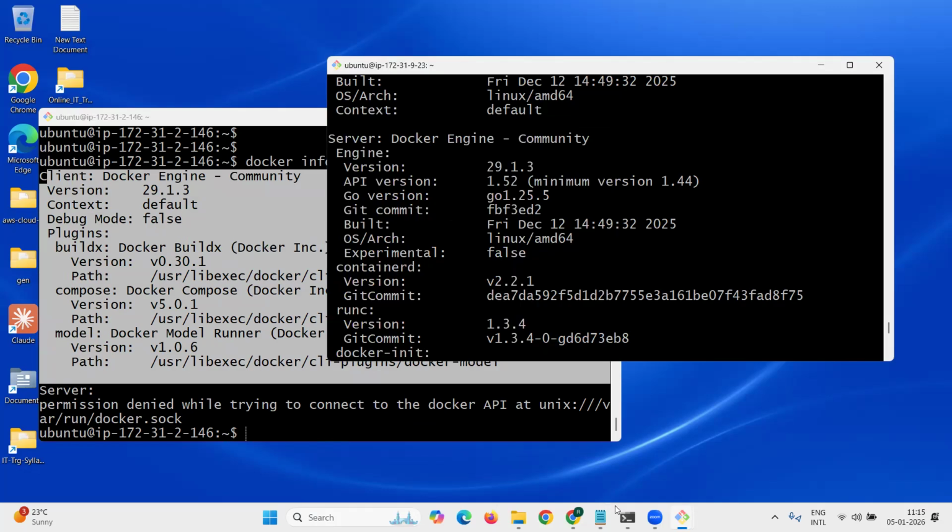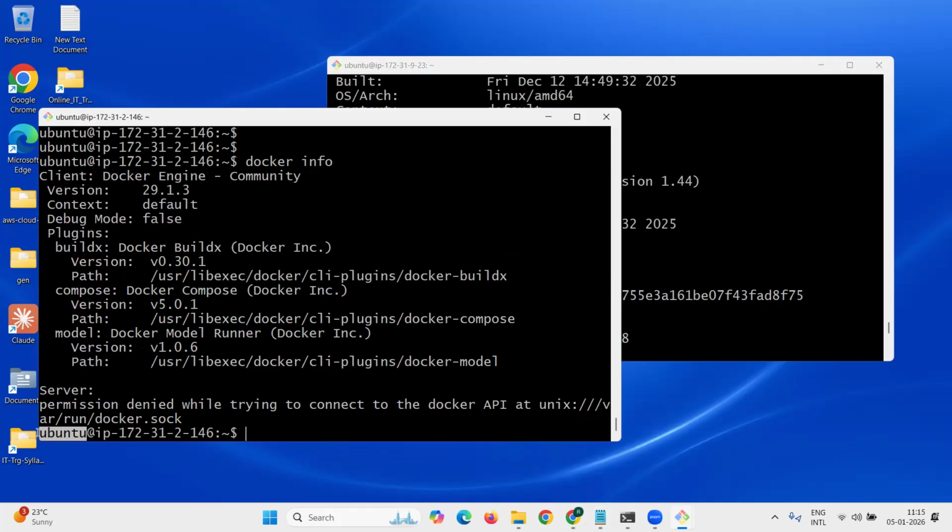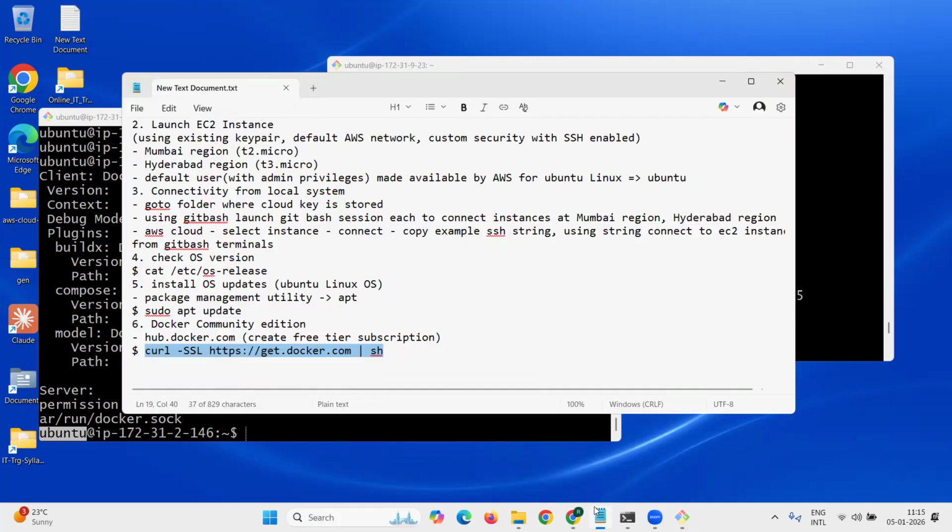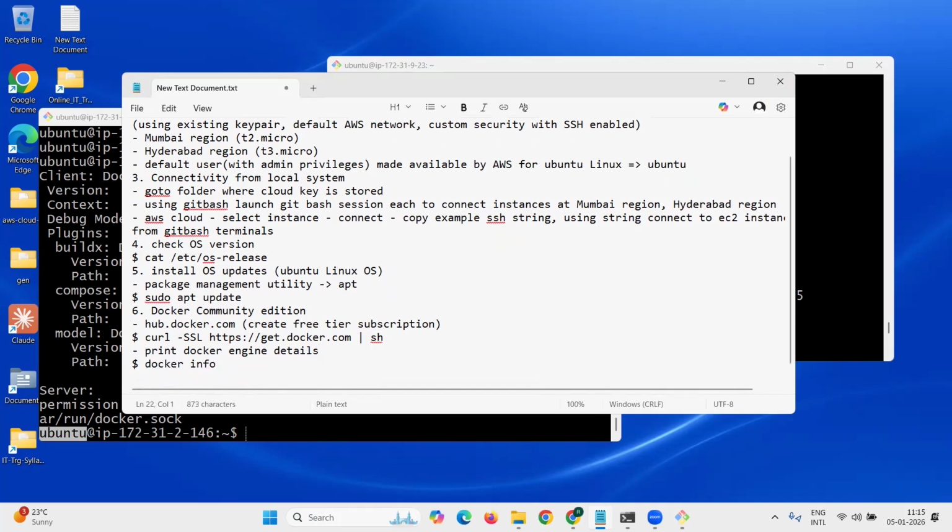Okay, so what do we do? Which user does not have permission? Ubuntu. So let me add, okay, add Docker, print Docker engine details using the command docker info. Now add the Ubuntu user. Today it is Ubuntu. Tomorrow, if you are using a different user in your test environment or in any other environment, you can select the respective users. Add Ubuntu to.